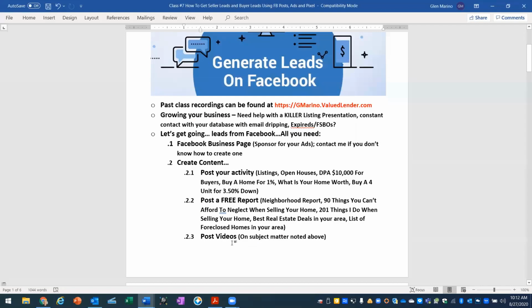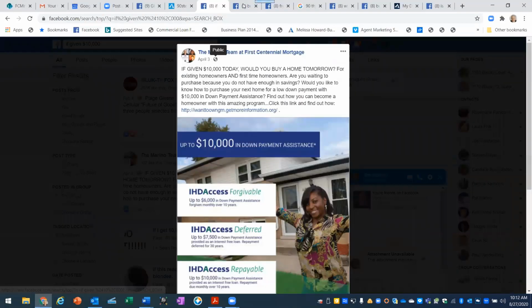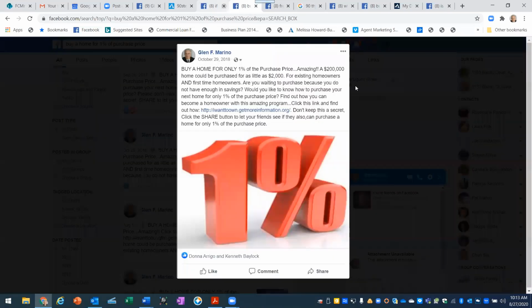So again, that was content on $10,000. I also have another one that I'd like to share with you on what it looks like for buying a home for 1% of the purchase price. Again, you have to imagine, what if this was in your Facebook versus in my Facebook? Sorry guys, there it is finally. All right, buy a home for only 1% of the purchase price.